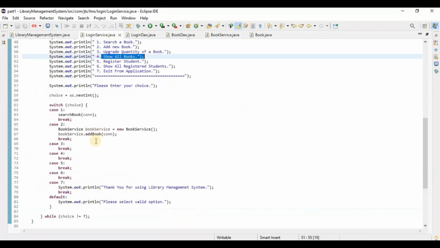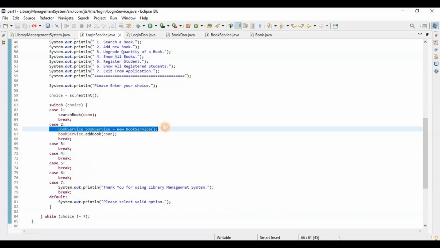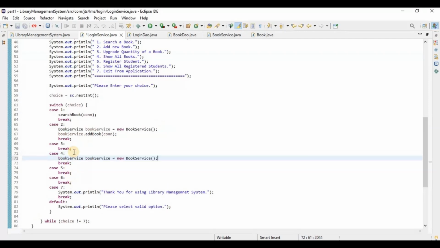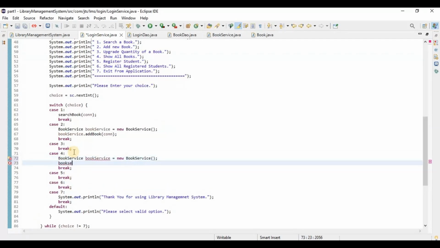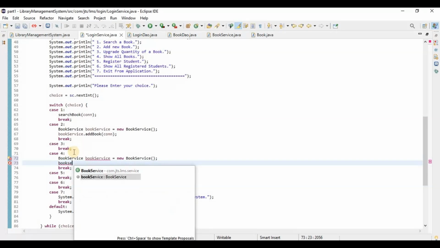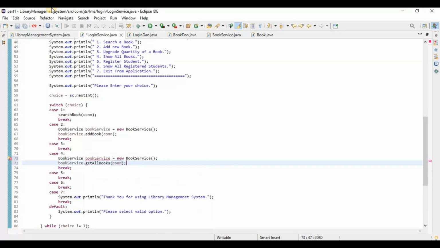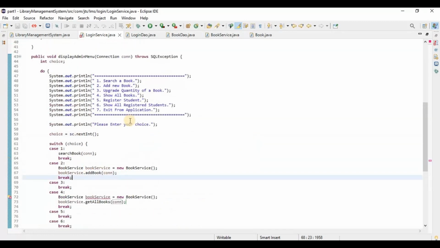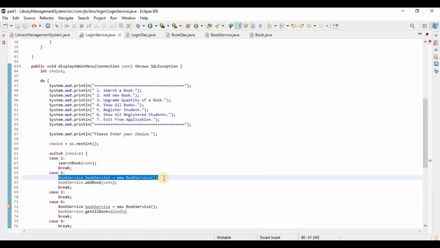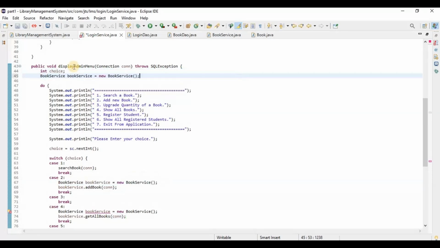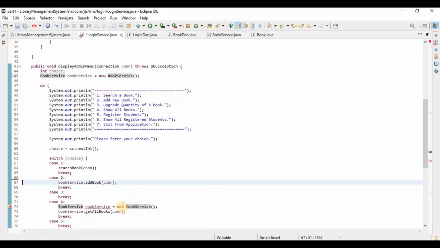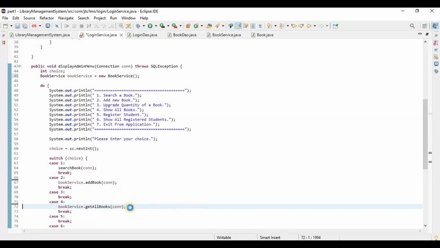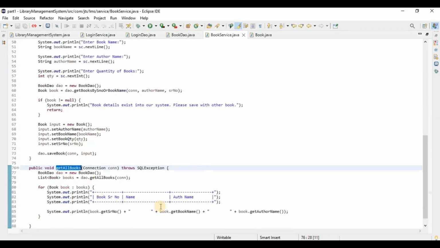Now from over here, in the four options, we need to create this book service, and with this object dot get all books, and then we need to pass this connection and this service, which is already created over here. So we can copy this and paste it here, so we don't need to create the for each loop. It will call this and print these things.